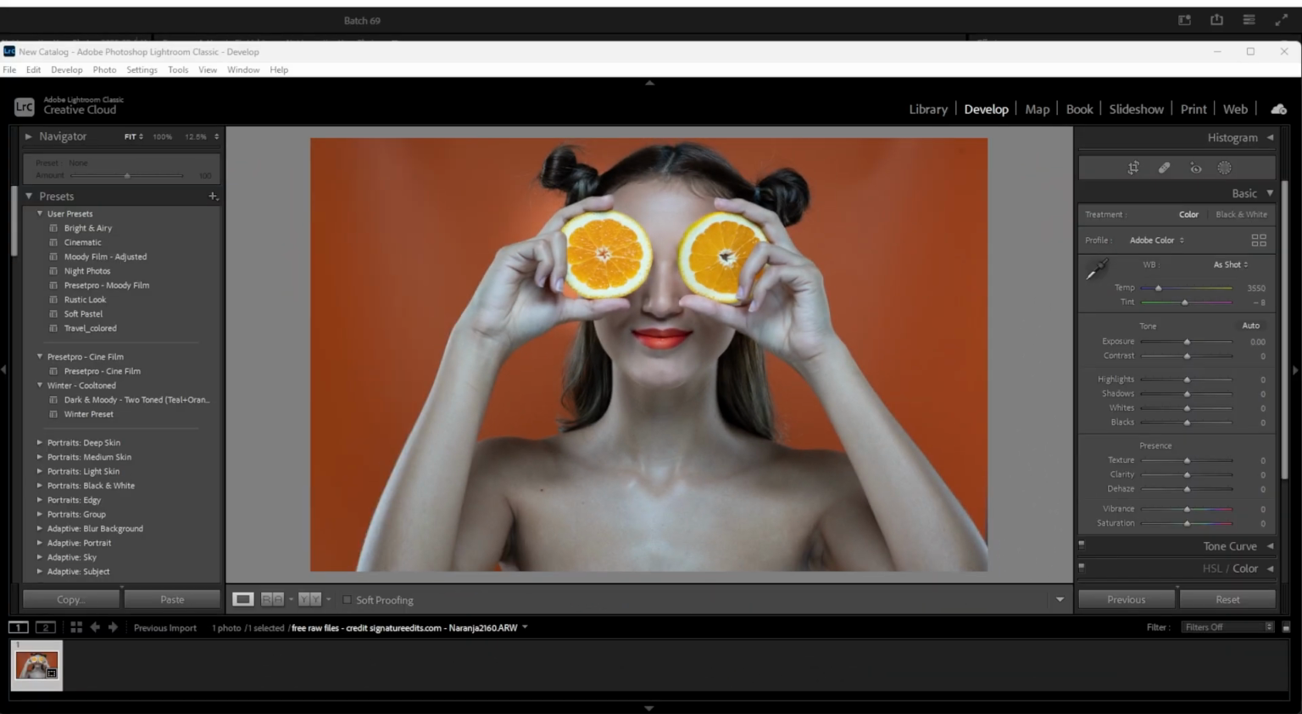Lightroom makes it easy to change the color of specific objects using tools like the adjustment brush, color mixer, and masking panel. And here's how to do it step by step. The first method is using the HSL or color mixer for simple color changes.